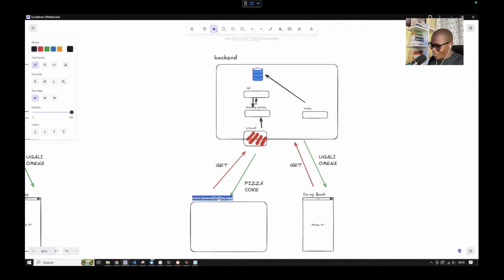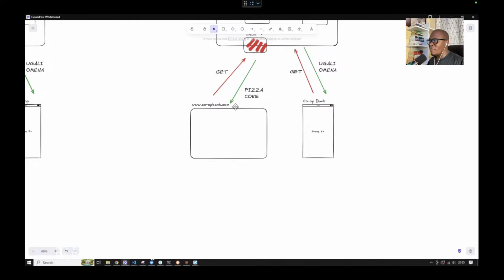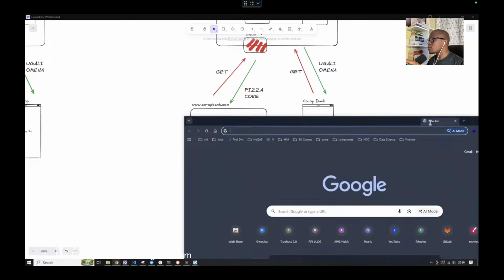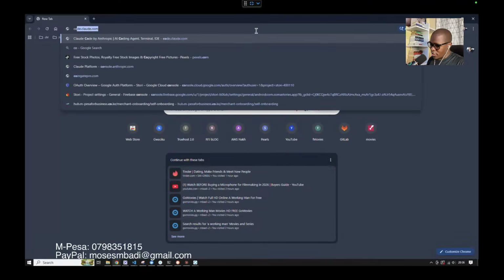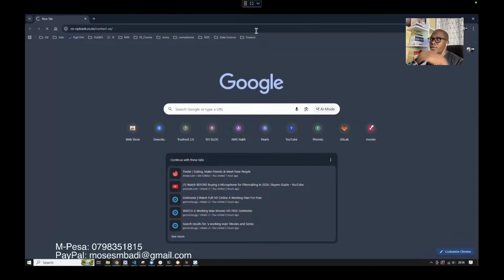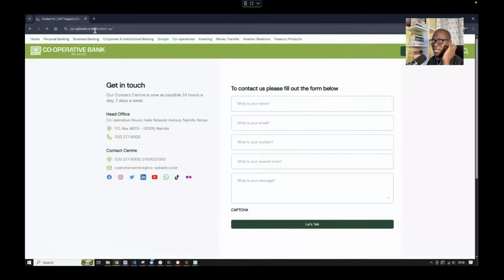So Coop Bank also has a website. I don't know the domain. coopbank.com. So let's have a look and try to understand how many platforms they have for the web application. So I'll go to the browser right here. I'll just search Coop Bank, Co-operative Bank. Okay, so they have the main website, which is Coop Bank.